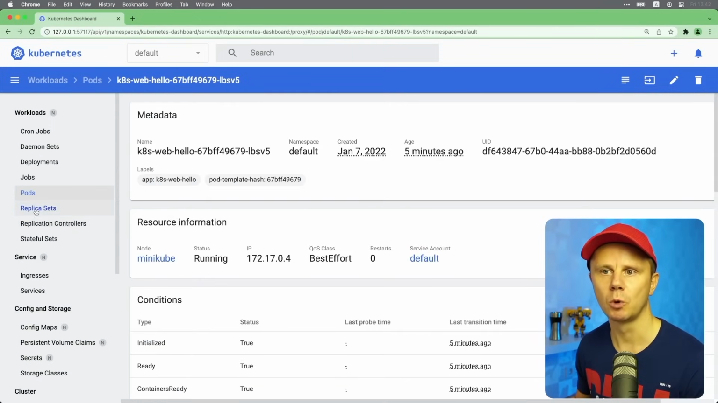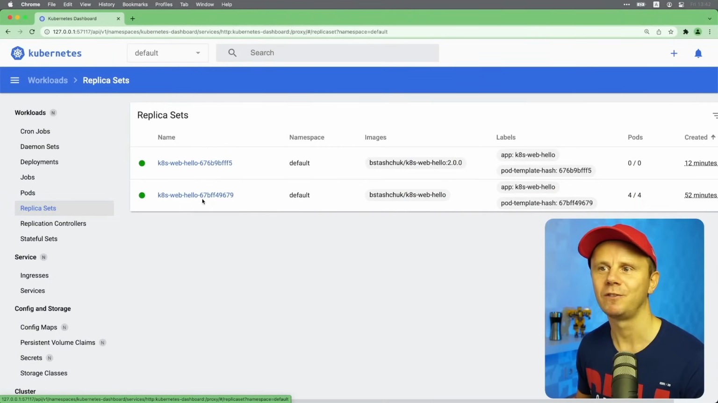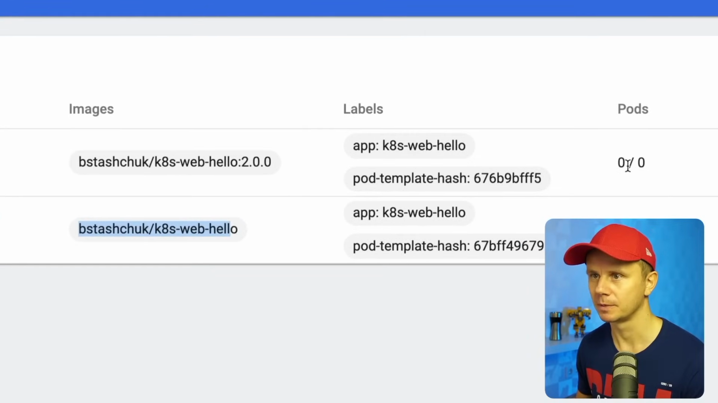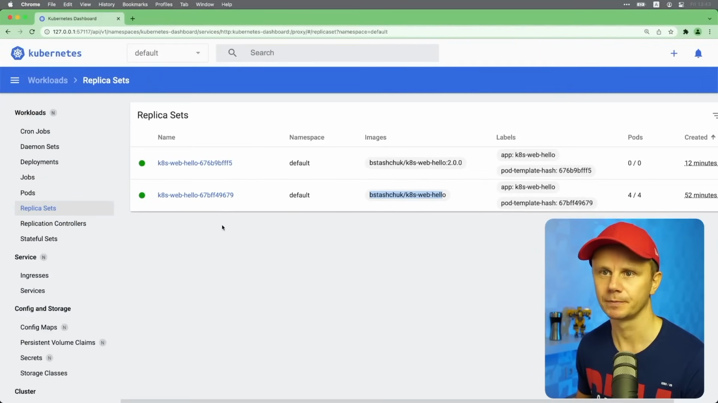By the way, if I go to replica sets, I will find actually two different replica sets, which were created for different images, for this image and for this image. And now in this replica set there are 0 pods, because we rolled back from this image to this image with tag latest. That's why now here I see 4 pods and here are 0 pods.